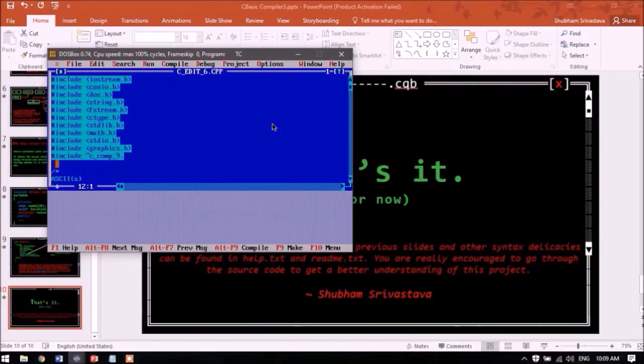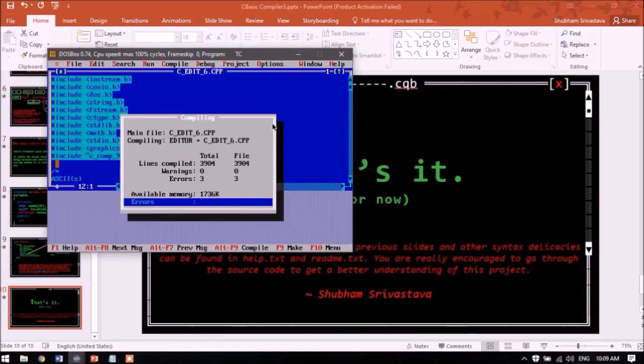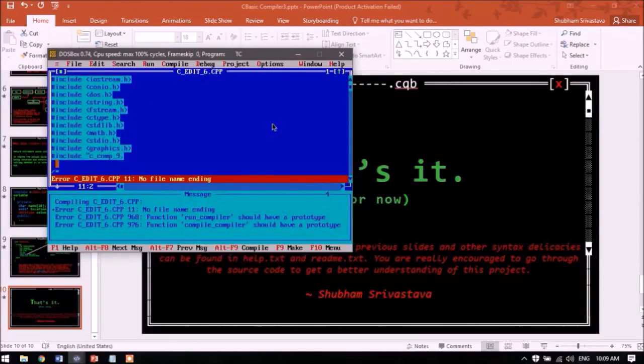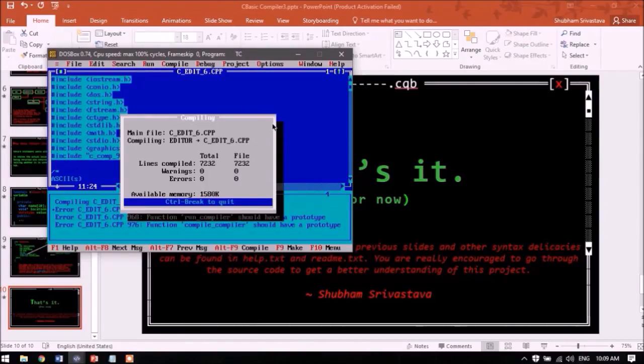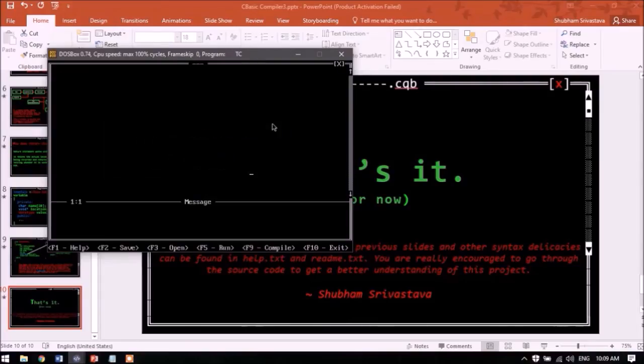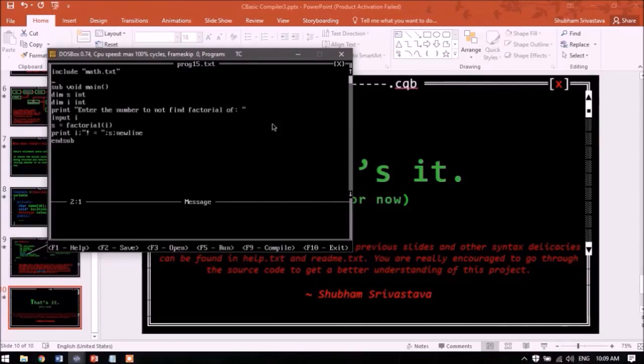So let's quickly see a demo of it. I'll be showing you a program that demonstrates the use of include statement and recursion. So one thing I could think of right now is a factorial program. So I'll open the factorial program. It's 15. As you can see, mat.txt is included.